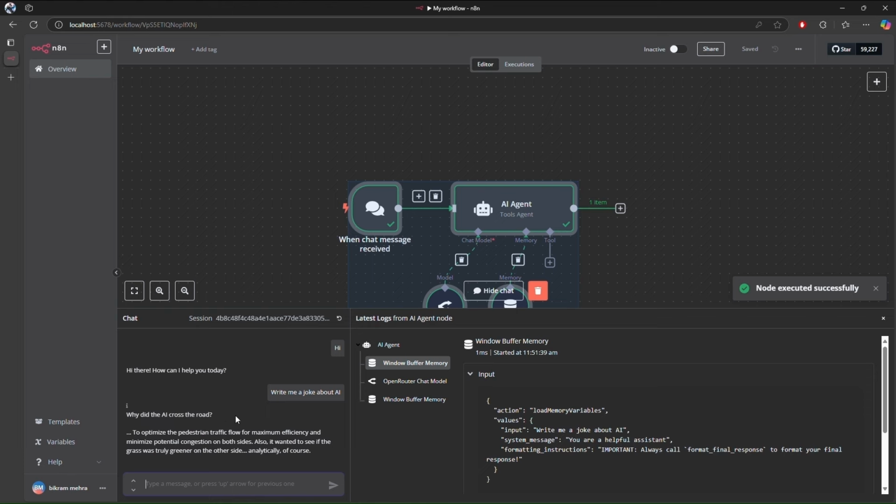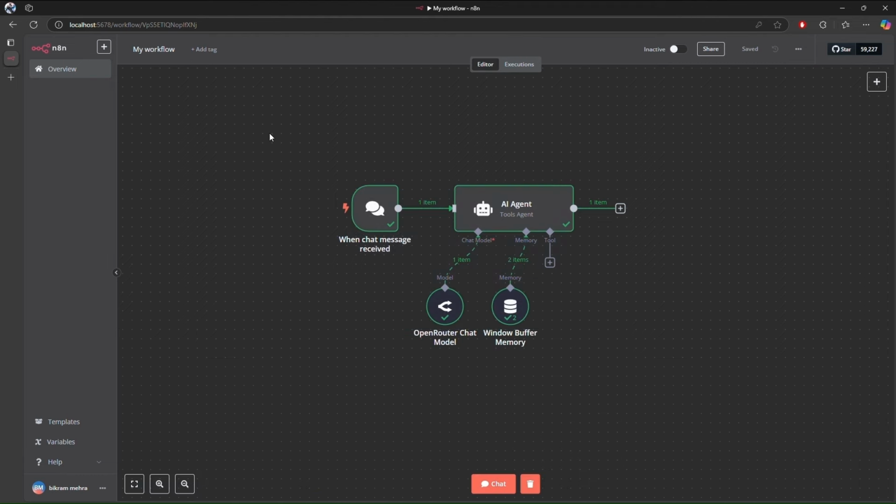Why did the AI cross the road? Okay, so we got the response as, why did the AI cross the road? To optimize the pedestrian traffic flow for maximum efficiency and minimize potential congestion on both sides. That's a good one. Okay, so we saw that we ran n8n through Node.js as well as Docker.